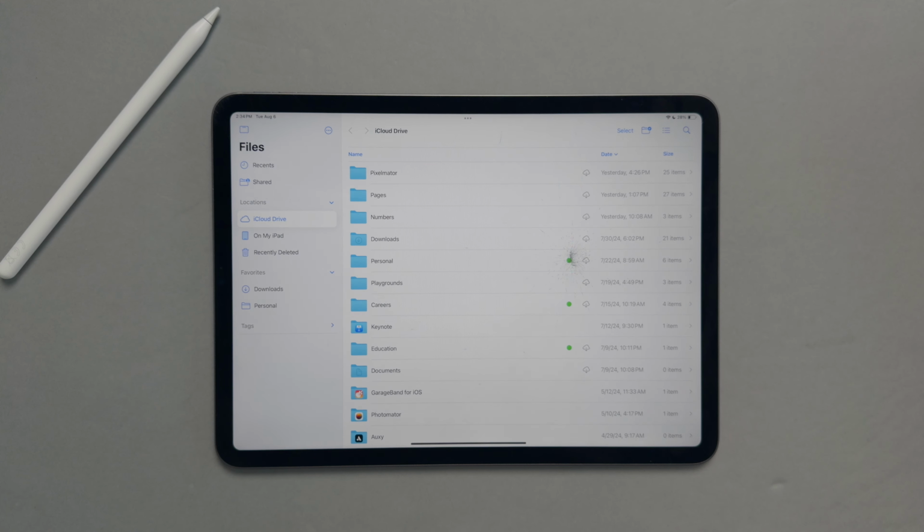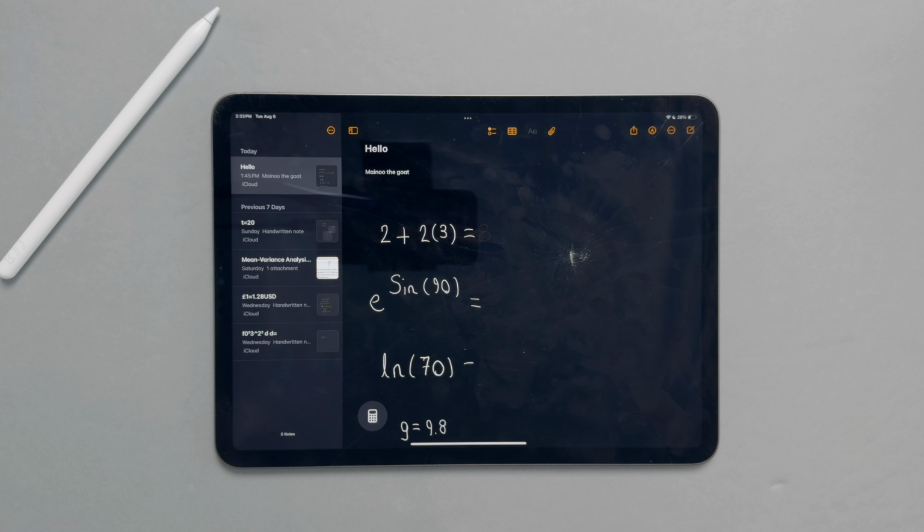So the iPadOS 18 betas have been out for a couple of weeks now, and it can be quite hard to decipher which features are actually useful and worth trying out. So that's what we're going to be talking about in today's video. I'll be covering 7 new features in iPadOS 18 that you need to know about. Let's get into it.